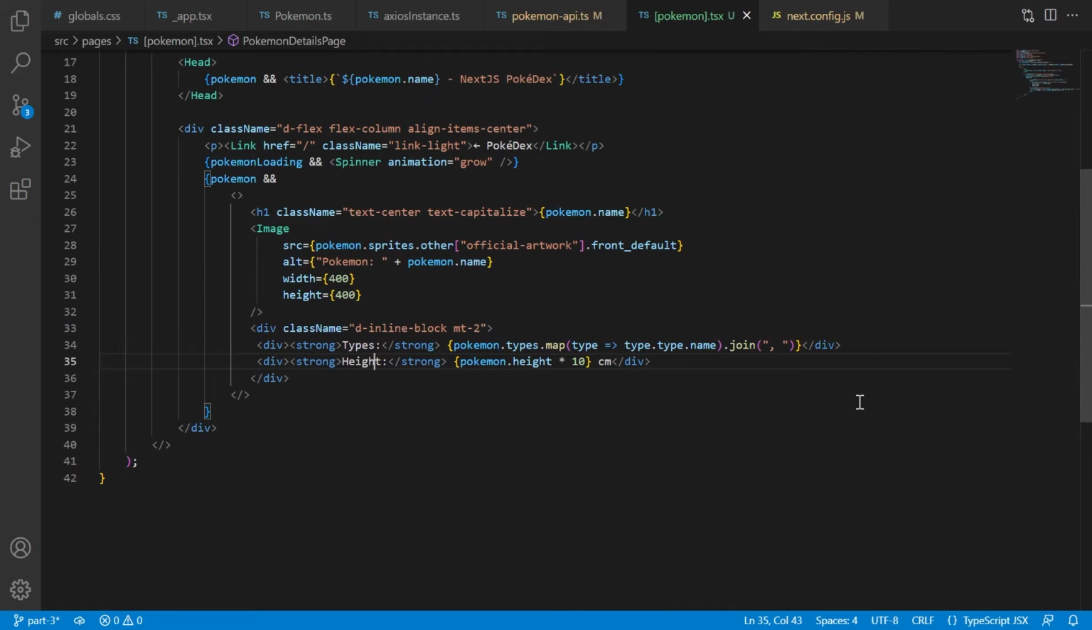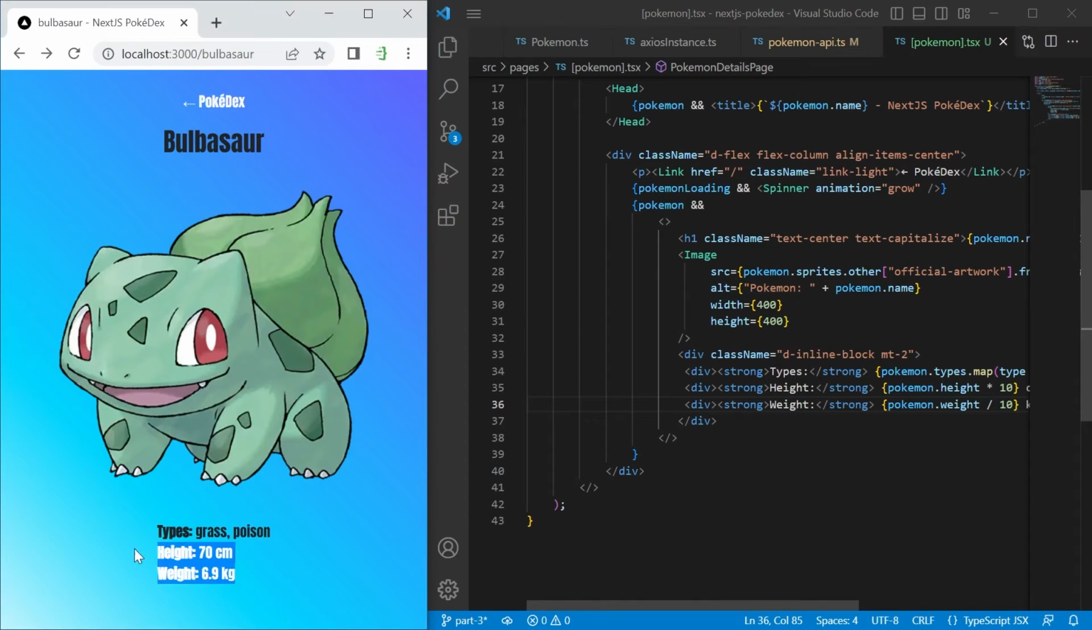So nothing special here. Let's duplicate this for the weight. Weight:, pokemon.weight. This time we have to divide this by 10 to get the kilograms. I don't know why they are using these weird values, but now we get the kilograms of this Pokemon on here as well. Okay, cool. So now we have this data here.